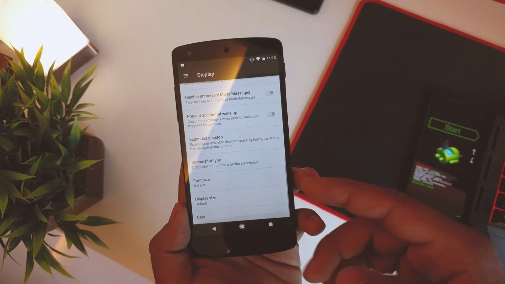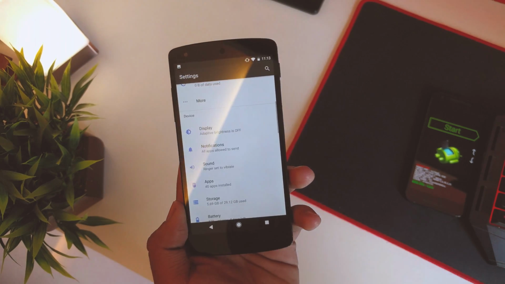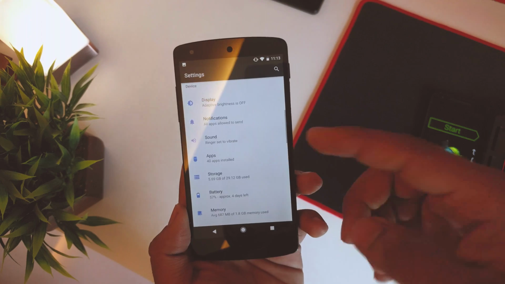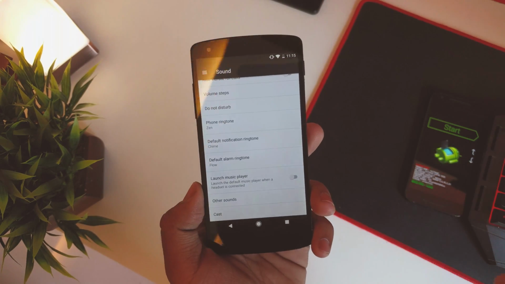Then we go down, we have display settings, font size and display size and stuff like that. Then going back, we have notifications and sound. In sounds, we have the new ringtones of the Pixel itself.